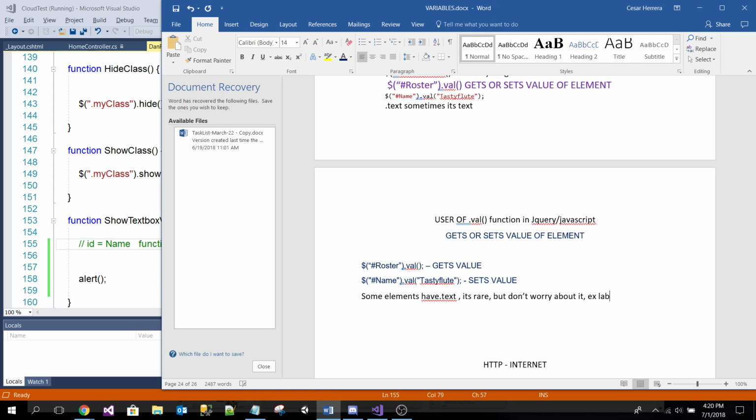For example, labels. You're not going to be using this, but there is a possibility that you may want to change some labels sometimes. And since a label is not an input, there's certain things that are non-inputs that react differently. Usually non-inputs. But again, it's rare and you're not going to do it.